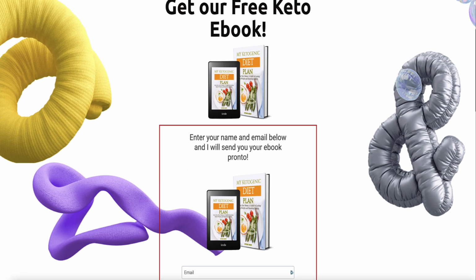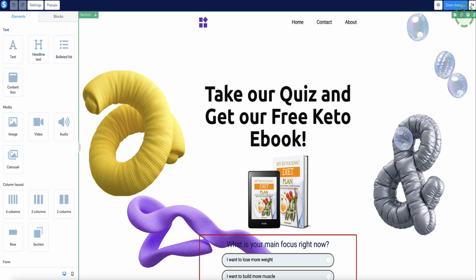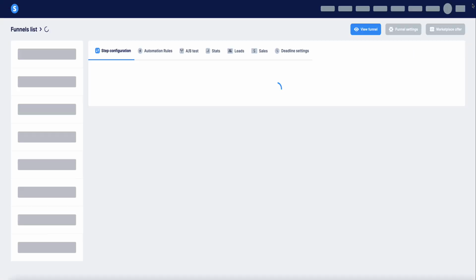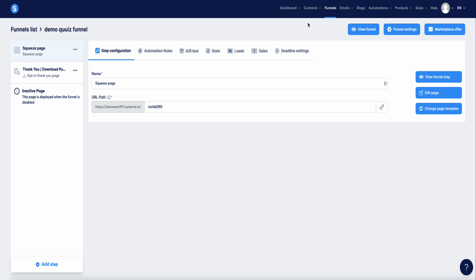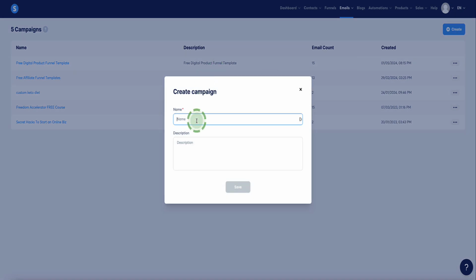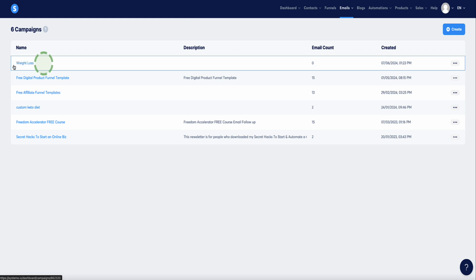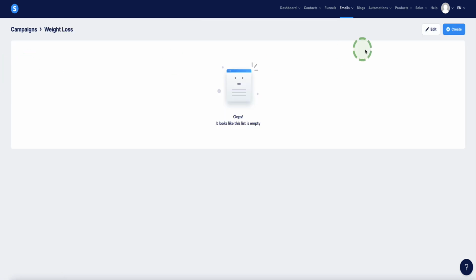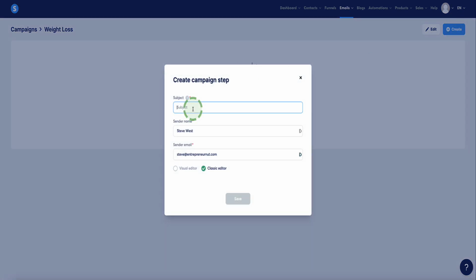So I'm first of all going to go back to our funnel, save changes and click on the exit button. Now we need to set up our automated email follow-ups. So I'll come over to emails and under the email option, I'm going to select campaigns. Under campaigns here, I'm going to create a new campaign and let's call it weight loss. Click on save and then the new campaign is at the top. Click on new campaign and now here is where you can add your emails to the follow-up series. So the first one, welcome, that'll do.